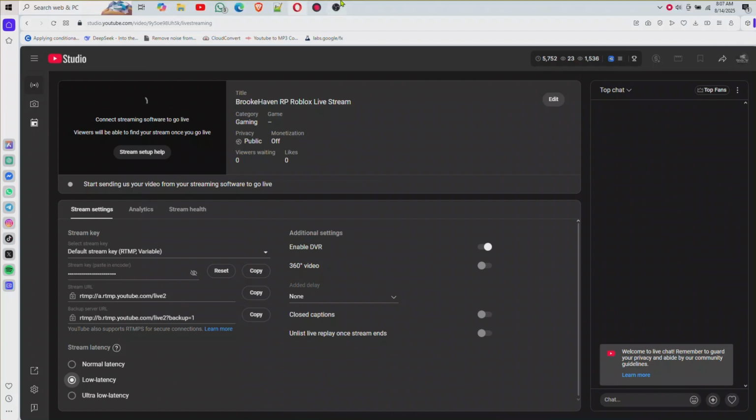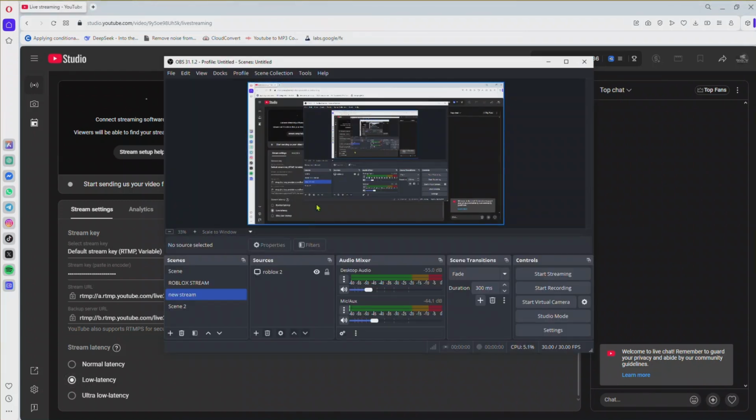So now let's open our OBS Studio like this. So you can see I already have this. I've been using OBS Studio for some time now. So when you hop on this, just download it like this. Move to your settings here.